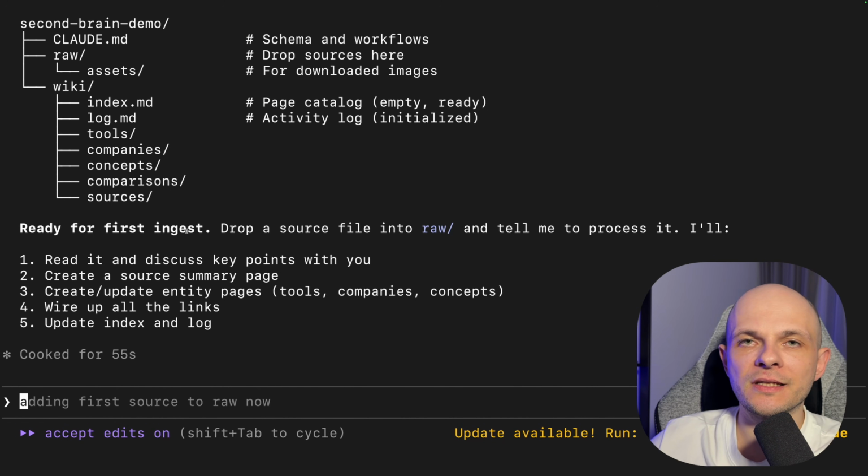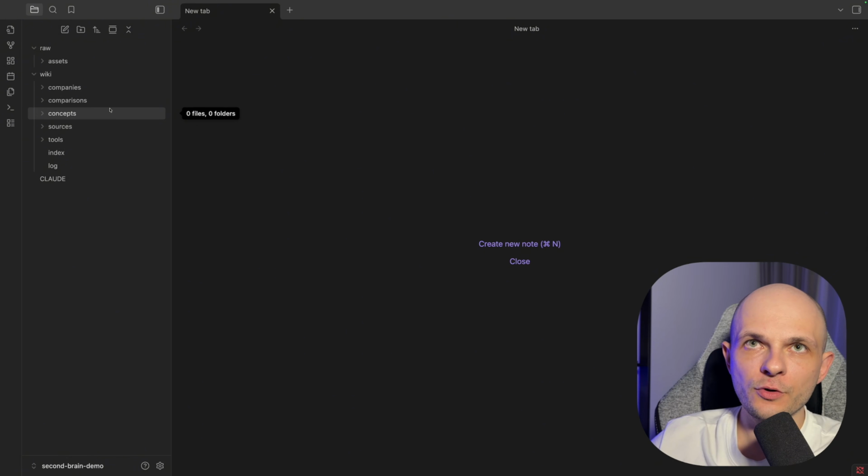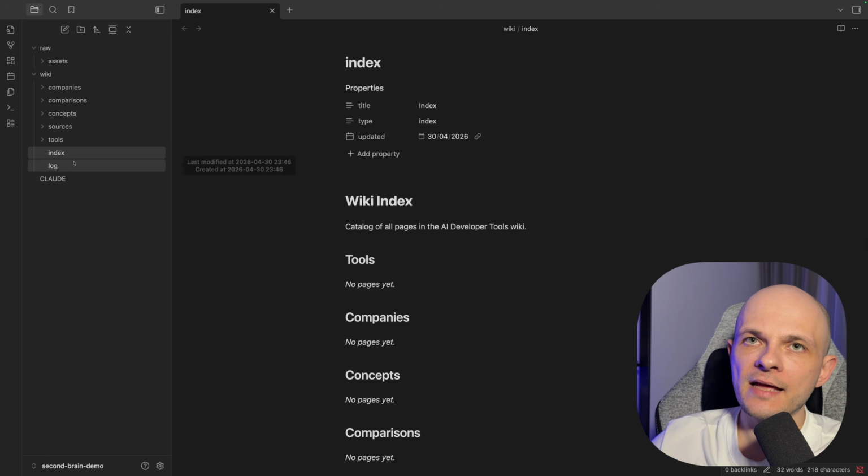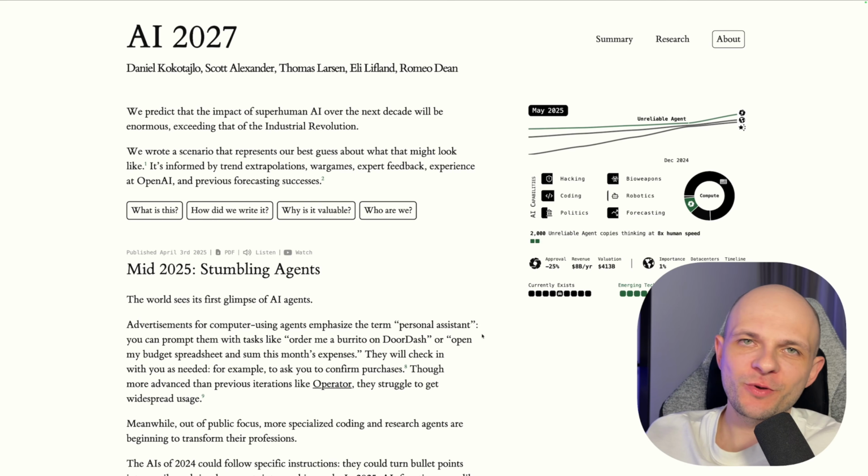And for that, we're gonna need Obsidian Web Clipper. But first, let's go to Obsidian. And now you can see here a raw folder, a wiki folder with subfolders: companies, comparisons, concepts, sources, tools. And it also created an index file and a log file. That's the article we're gonna use for today's demo, AI 2027.